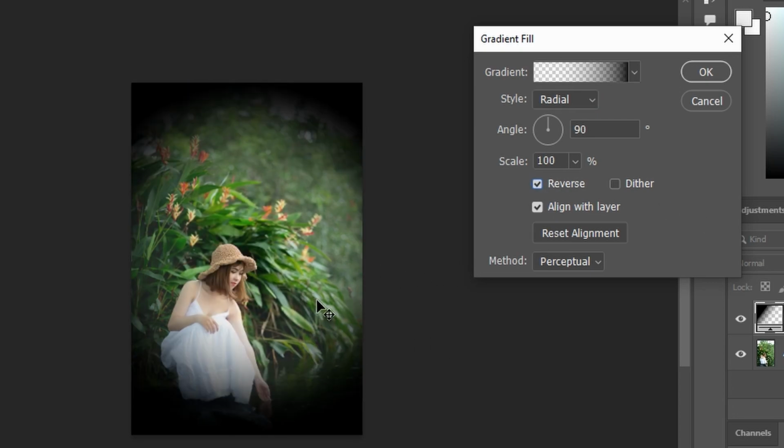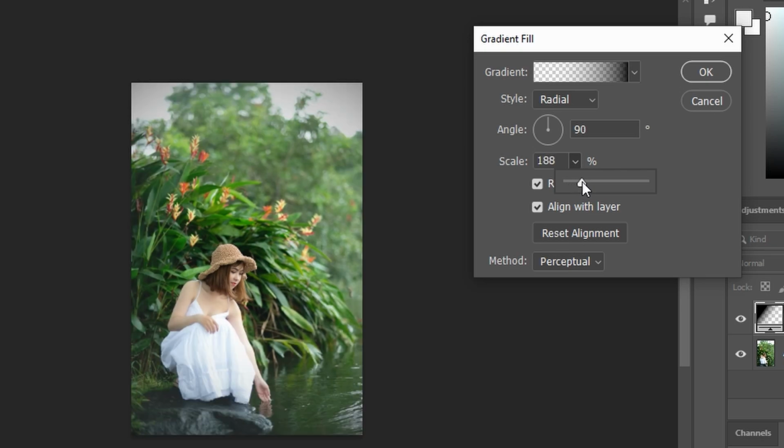But I think this is some kind of overrated vignette, so we're gonna decrease the vignette size here. In order to do that, I click here on the scale and decrease the scale rate a little bit. Now you can see that, yeah, this is a cool vignette. If you're not happy with this vignette, you can increase or decrease it as well, okay? So I think this is done for now.